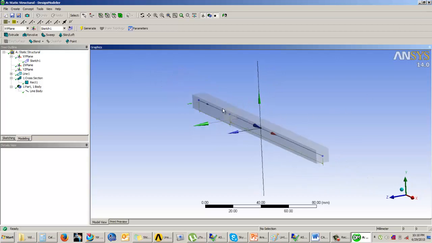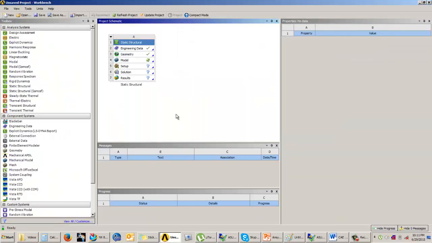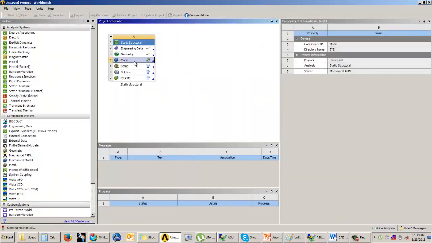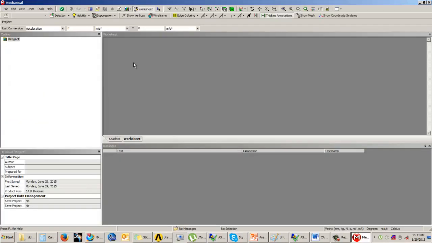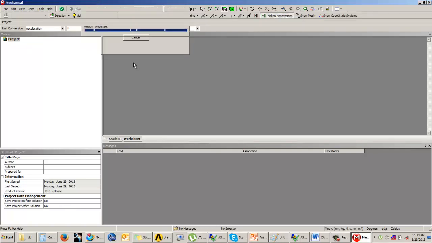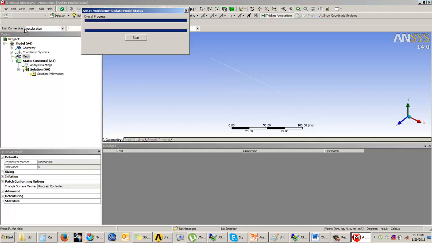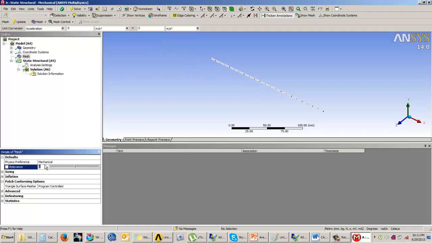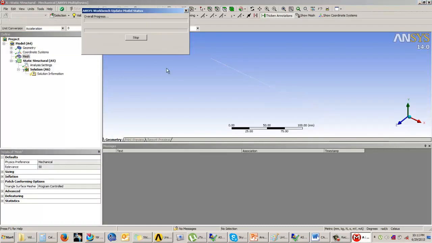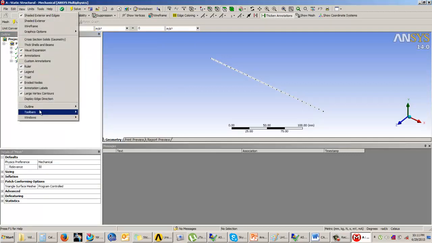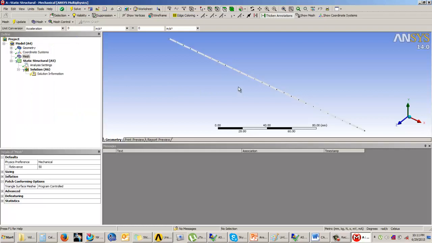We will take this geometry into the mechanical window. So I'll double click on the mechanical window. The model is generated in the mechanical window. Okay. Now once the model is ready, the next thing that we will do is we will perform the meshing. So I will use the default mesh settings. If you want, you can make it finer. So now the design is ready.